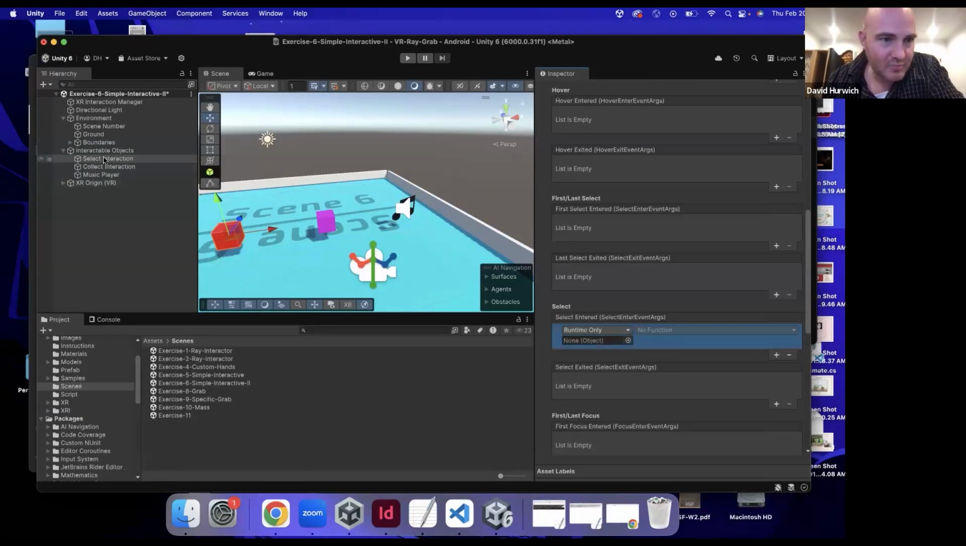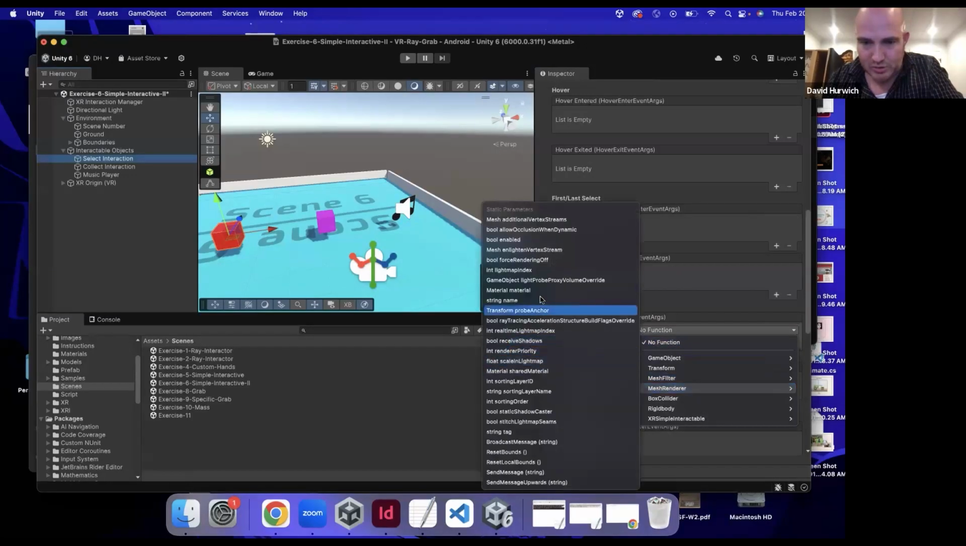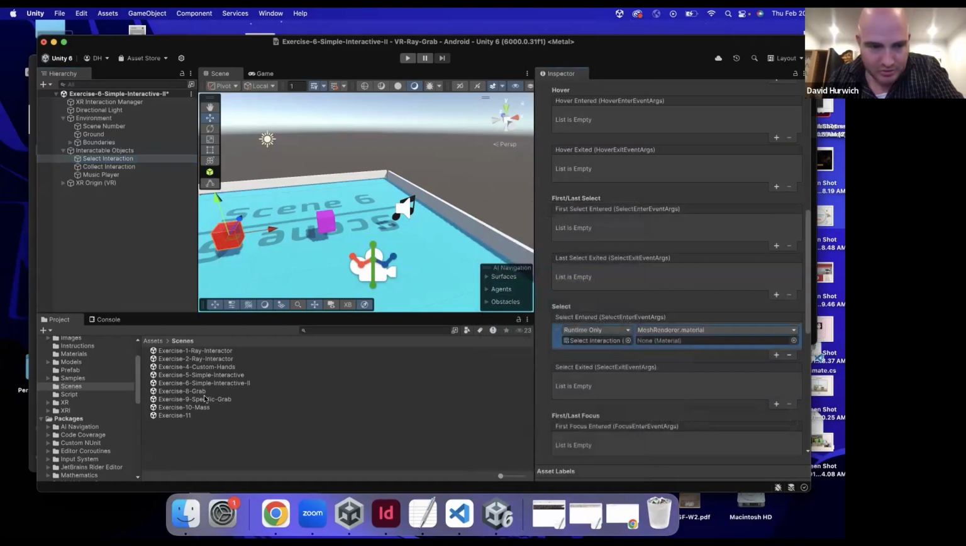This is the select interaction. Once again, let's change its color. I'm going to say mesh renderer, material, and let's set that material to, I don't know, yellow. Now, if I were to save and run this and hit select, it would turn yellow, but once again, it would just stay yellow forever.